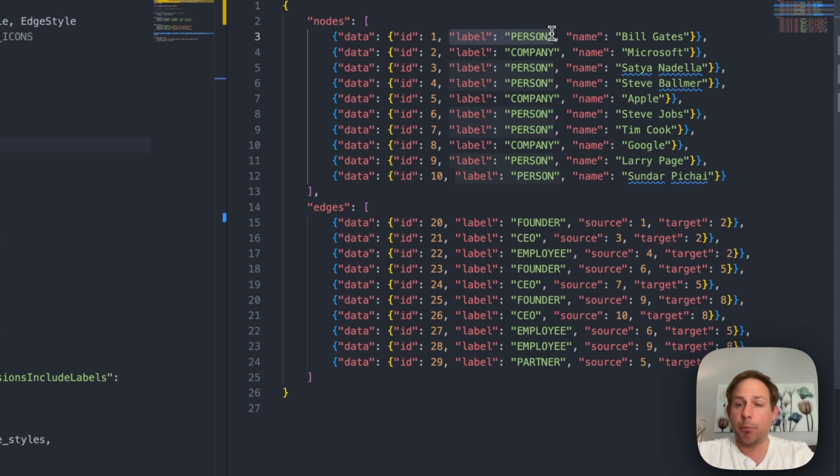Next, you're going to have your label. This is going to correspond to the node label. And then finally, you can have some extra attributes for each node. As far as I know, there's not a limit here, but ones that make sense for something like person or company are going to be something like name. So in this case, Bill Gates and Microsoft.